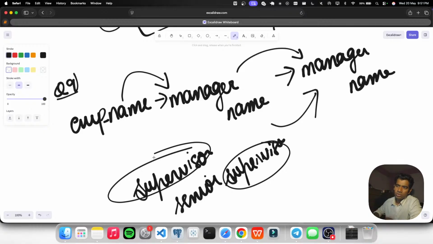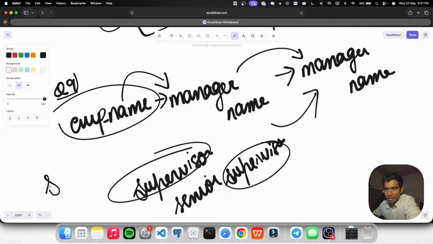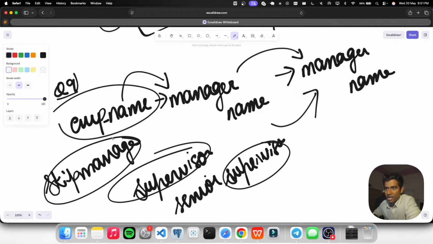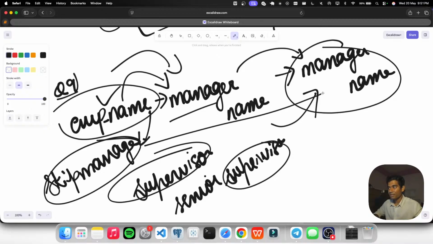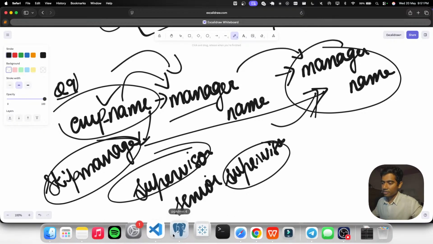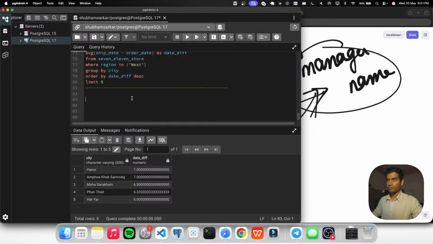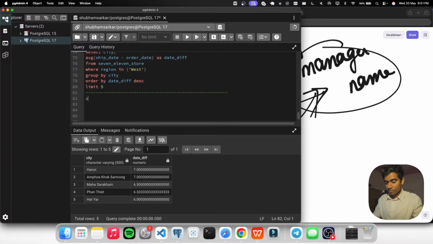Most of the companies say skip manager. I mean, if you are an employee, your manager is the normal manager, and the manager's manager, what an employee will call a skip manager. Okay, so how to get this? Let's do it. We will do the same thing. What do we say? Self join, but 3 times. Let's see how it is.